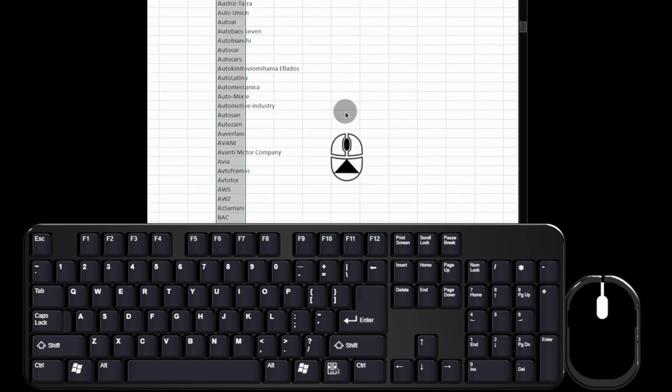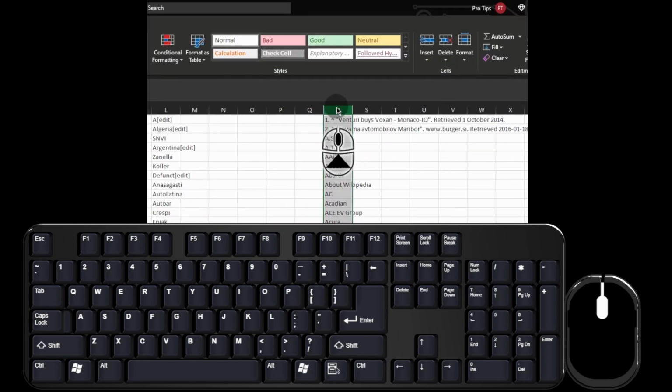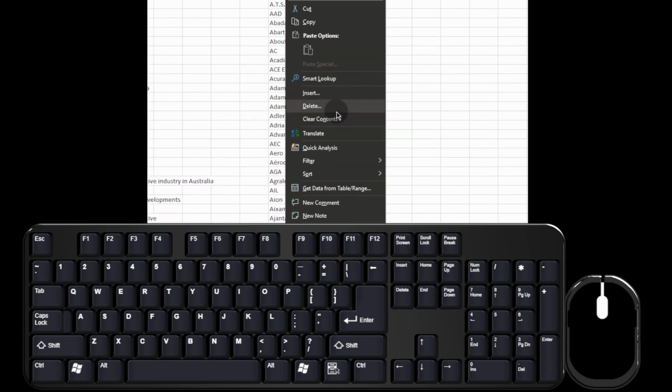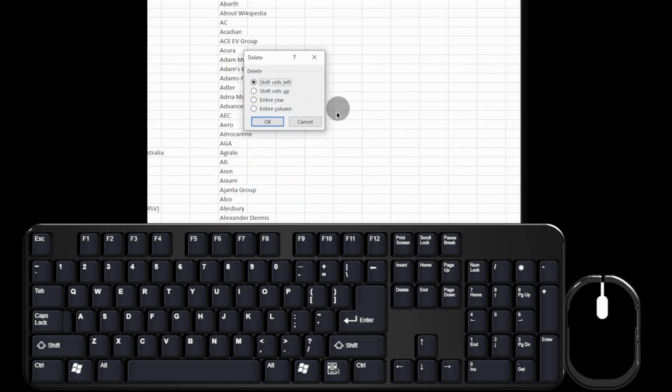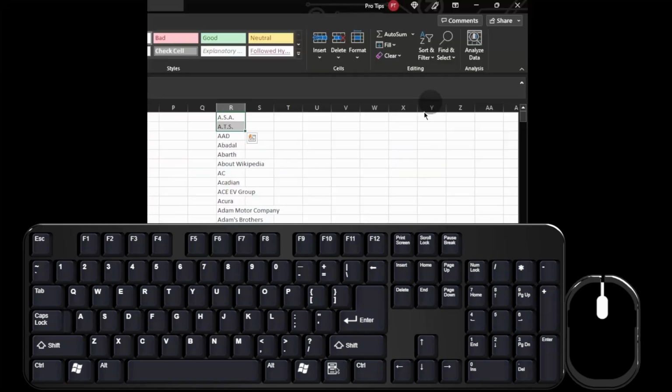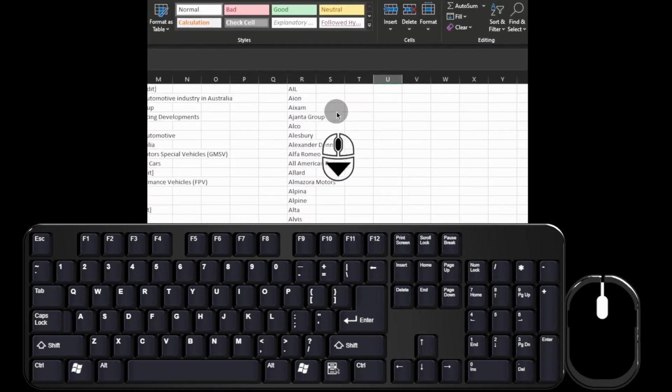Alright, so there's many car manufacturers. Now, these two are obviously not a car manufacturer. It's part of the site that copied across. So we say shift cells up. There we go. This is interesting, right?